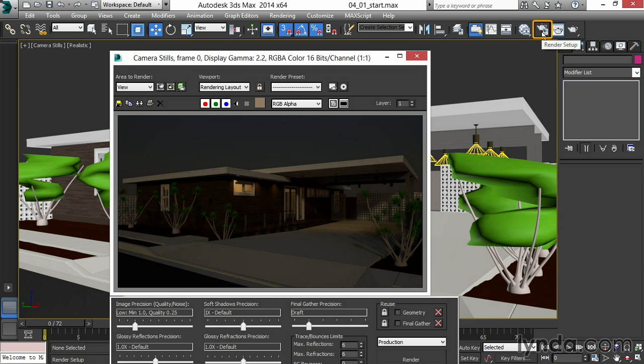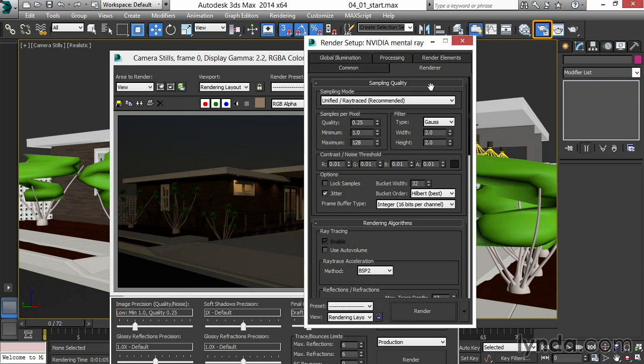First, I'll open up the Render Setup, and in here, I'll go into the Renderer tab. What we can see here is we're using the Unified Ray Traced sampling. This is different from the classic ray traced or the rasterizer, and is a new way of dealing with the anti-aliasing. What I'll do is push up the quality to 0.5 so I get a little better quality, but then I'll take the maximum samples down to 64 and try it out.